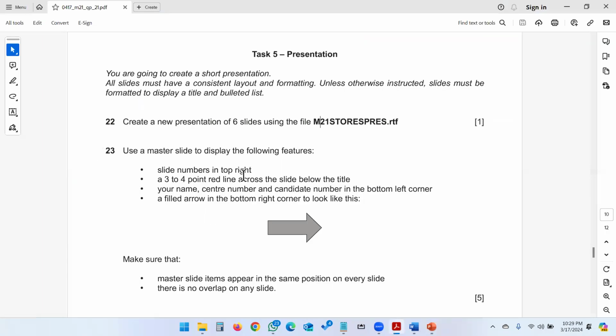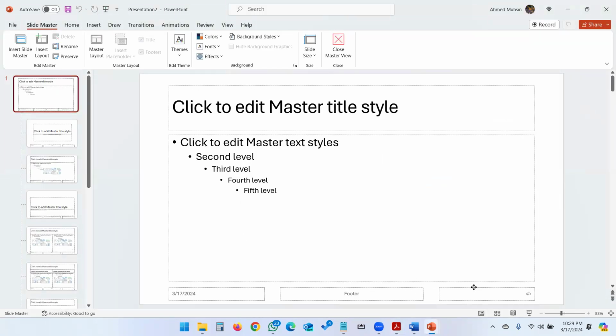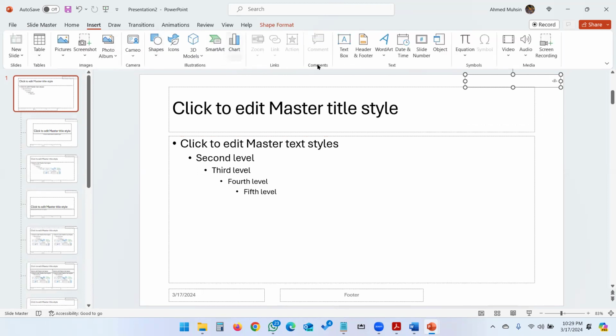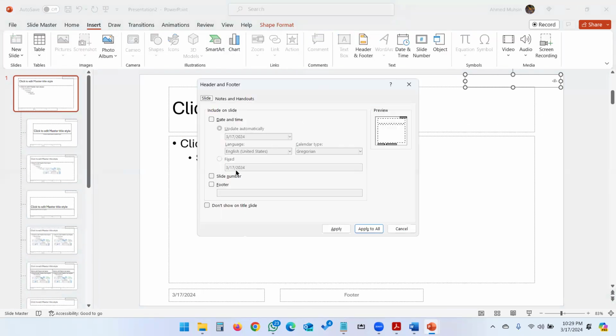So change number 1 is slide numbers need to be in the top right. We have slide number over here, you see this hashtag. Right now it's in the bottom right. It needs to be in the top right. So I'm going to move it all the way over here. Even though it's there, it's not activated. So I'm going to go into insert, header and footer, and enable the slide number.